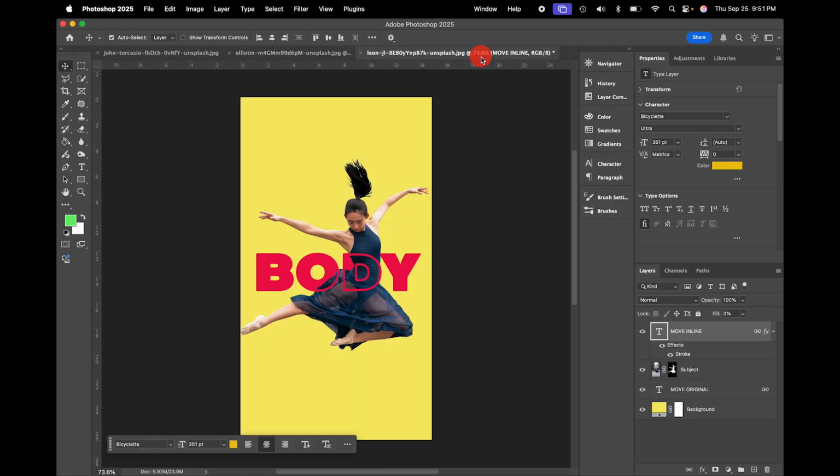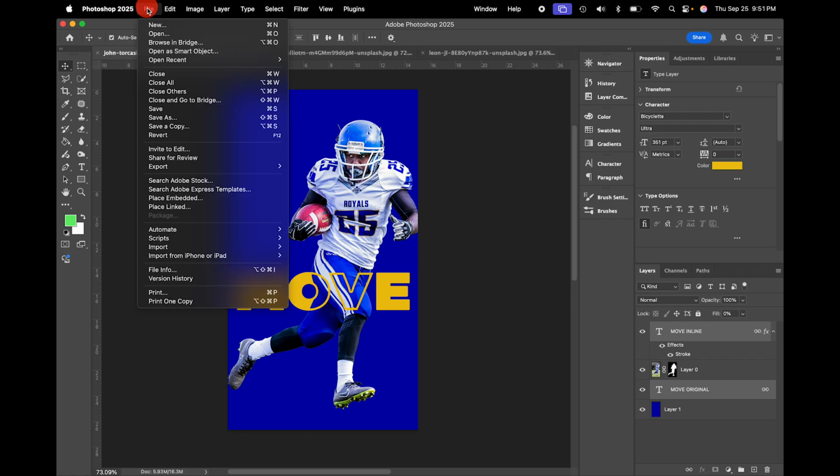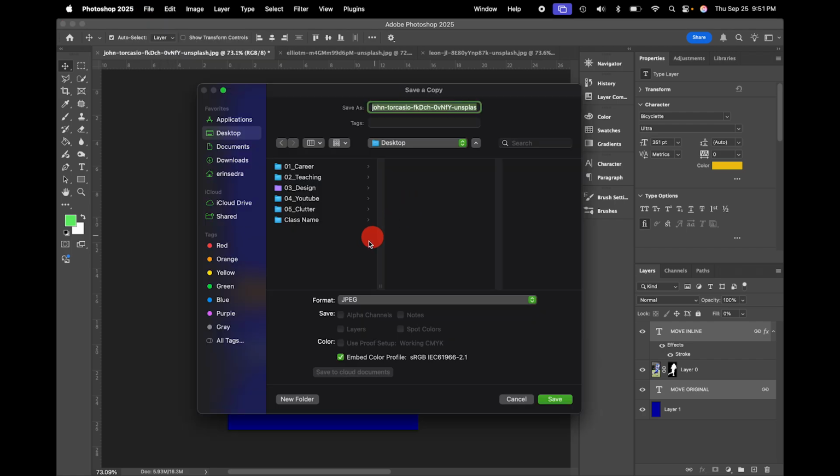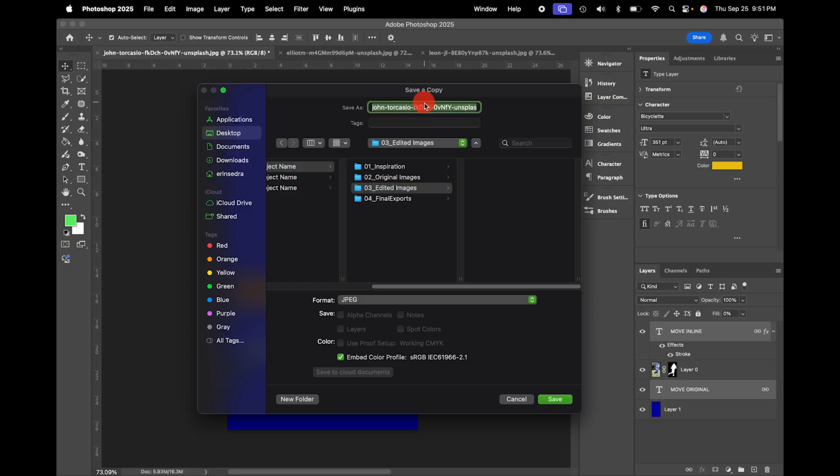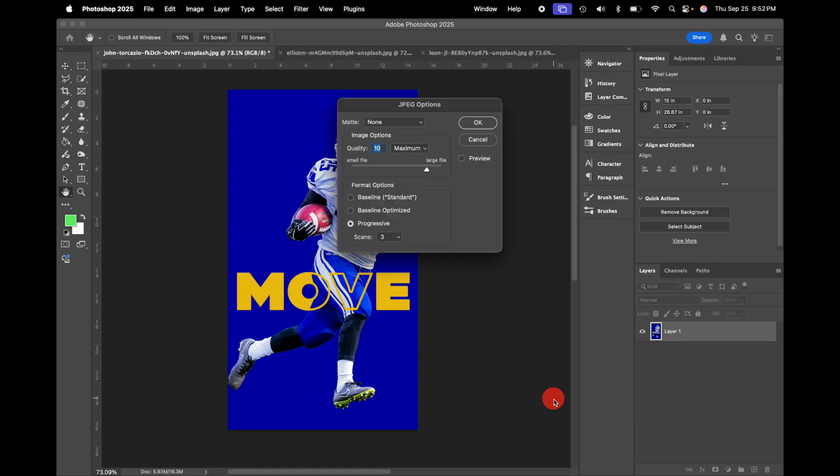Move your body. So let's go ahead and hit File, save a copy, and under your class folder, whatever it's named, go to your project, and you don't want to put it in the same folder as the original images. We want those separate. We made a folder for edited images. So let's go ahead and click that. I'm going to rename this image 01. It's already saved as a JPEG, which should be okay. We're going to hit save.